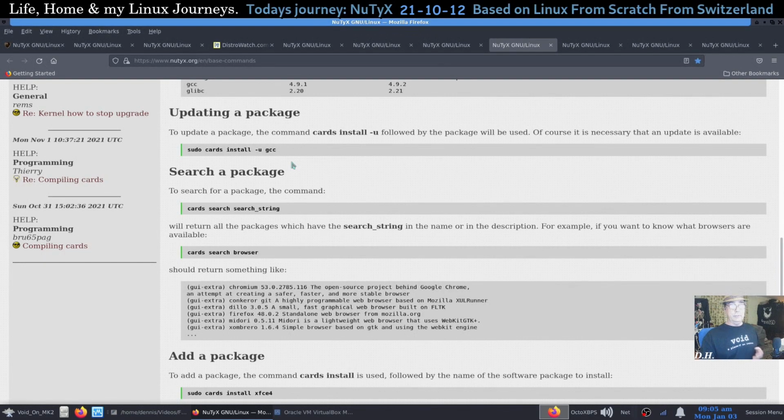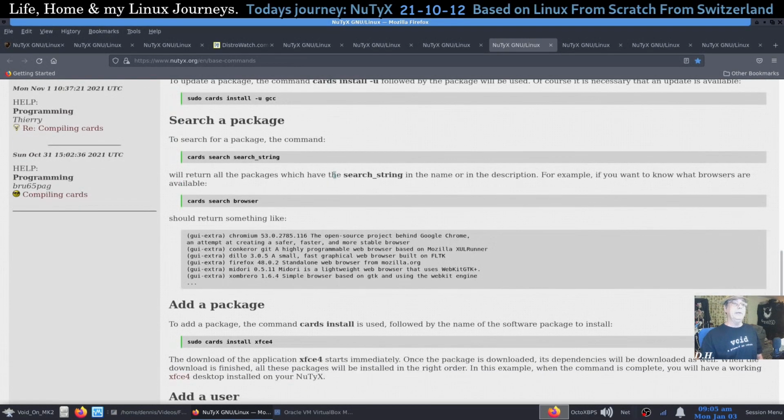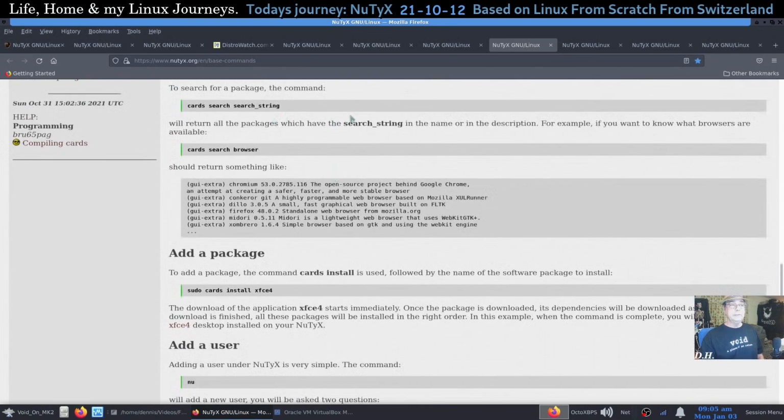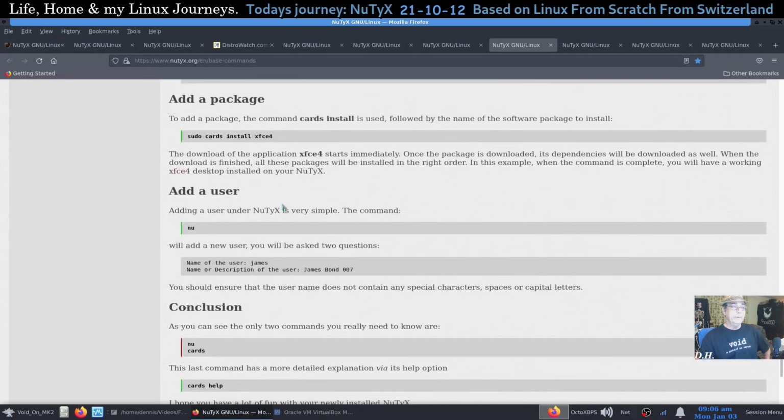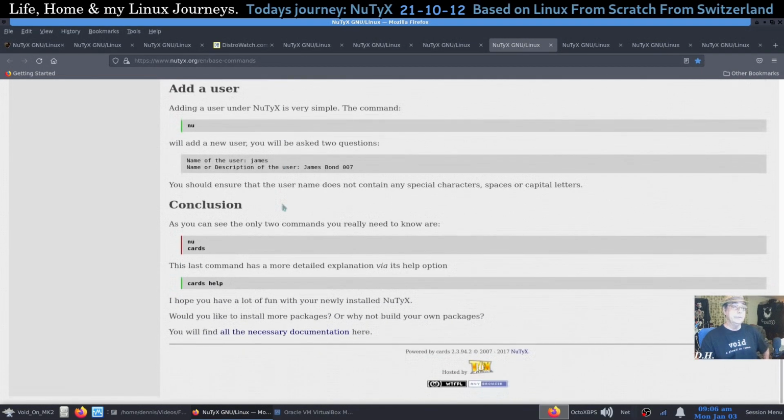If you have one that you want to hold back on, then you don't have to upgrade it. That's pretty neat. And you just card search, and then you don't have to be specific with the name. Like here, they use browser, which would list probably 8 or 9 different web browsers that would be available. I don't know that for sure. Sudo cards install Xfce4.